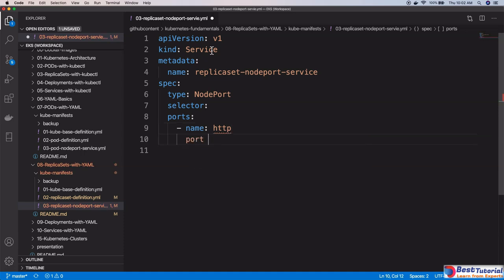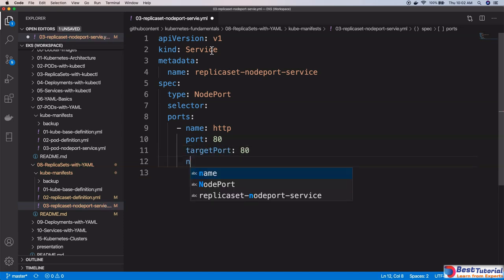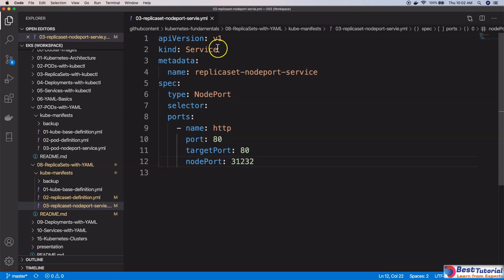So this is the port name, and it is going to be 80, and we are going to define our target port, which is our container port, 80, and node port, which is nothing but on the worker node what port you want to use, you can define it. So I am going to say 31232. For our pod node port service, we used 31231. Here we are using 31232.